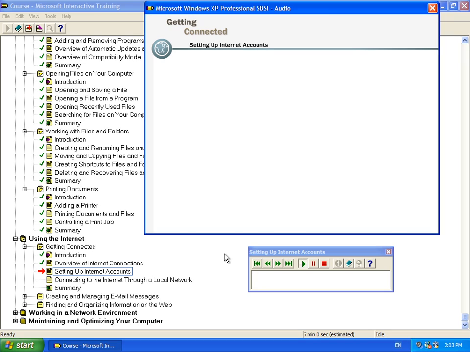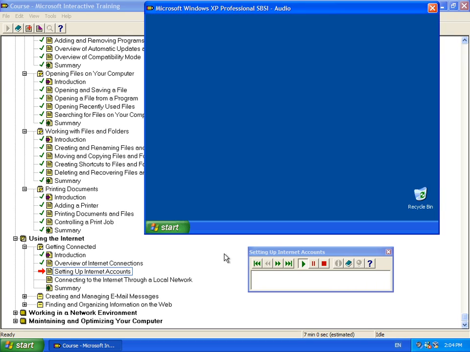Setting up Internet accounts. In this exercise, you'll learn to set up an existing Internet account with an Internet Service Provider. If you already have an account with an Internet Service Provider, you can use the New Connection Wizard in Windows to set up your computer to connect to the Internet using that account. Let's set up an Internet connection using Daniel's ISP account.